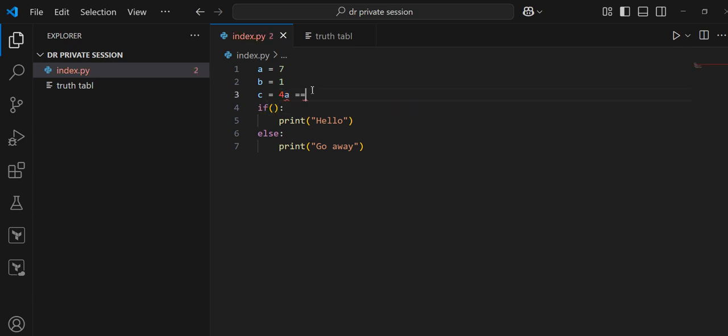A equals 7 and B equals 2. Now, although A is 7, B is not 2. So this is false, so it's going to go away. That is for and.